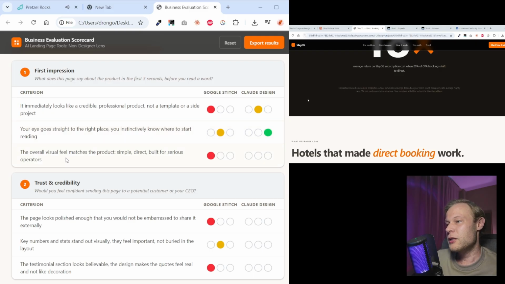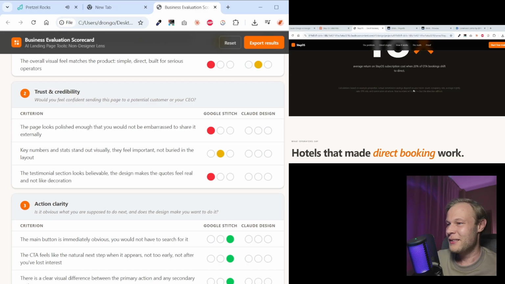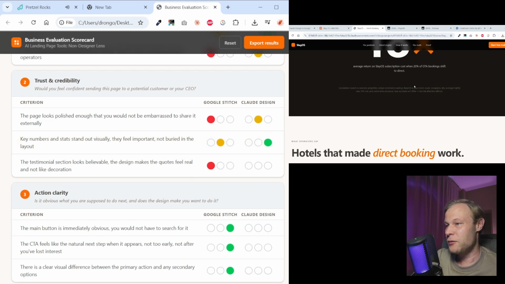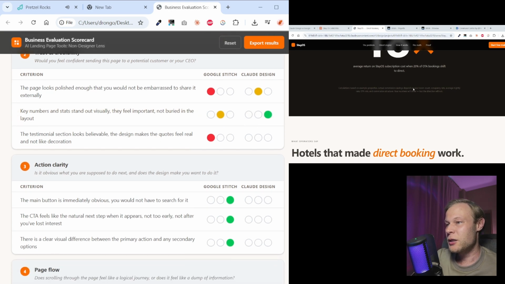Simple direct build for serious operators. Somewhat, not really. Well, I would still be embarrassed to show it because it's not a finished, it's not a complete product. Yeah, and key numbers and stats stand out visually. Yeah, they stand out visually. The testimonial section looks believable.